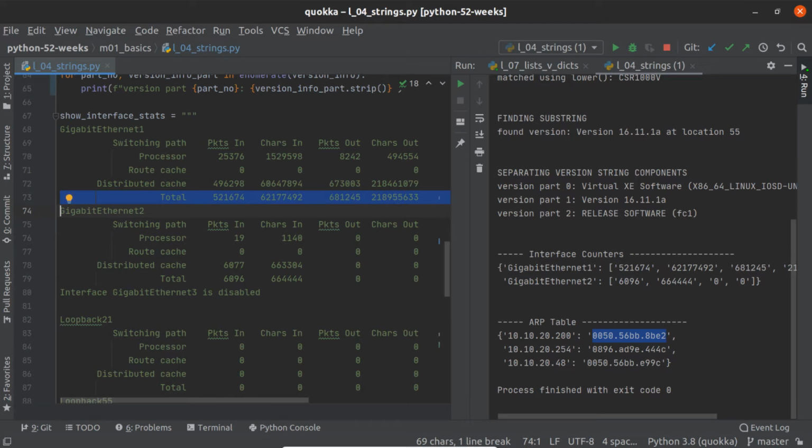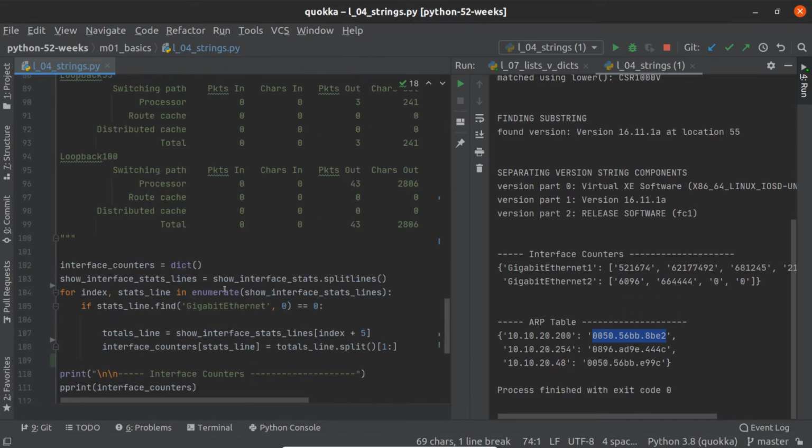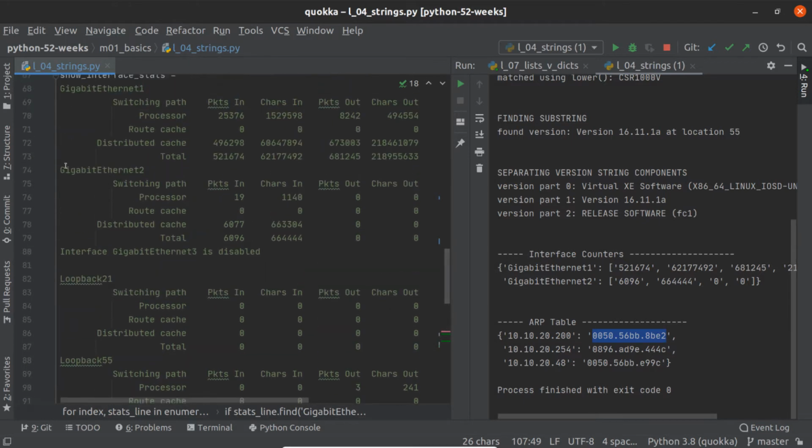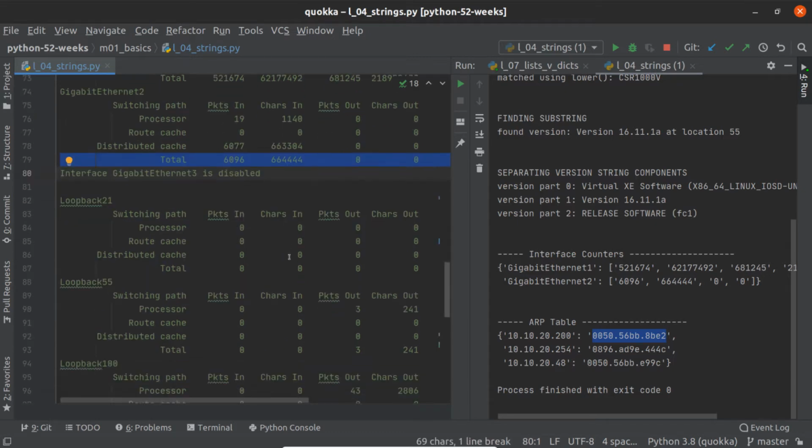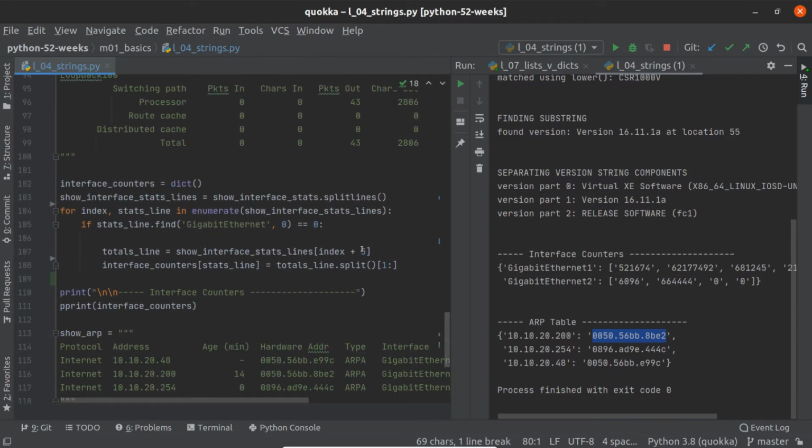Now there's a number of reasons that this may not be the best idea. If I don't have lines plus 5 in here in the actual output of these show interface stats lines, then I'm going to end up with a problem. But just for the sake of showing you, I'm going to go to the line where I was, Gigabit Ethernet, plus 5, which is going to be this line. So now I'm saying, give me this particular line. That's the line that I'm interested in.